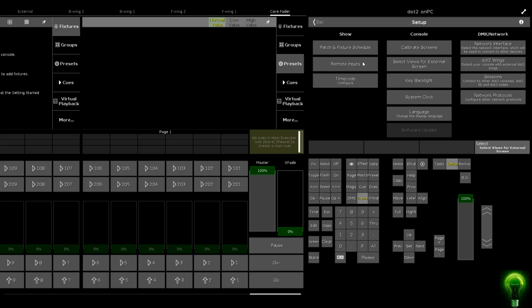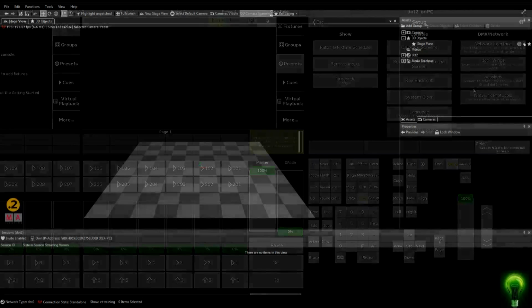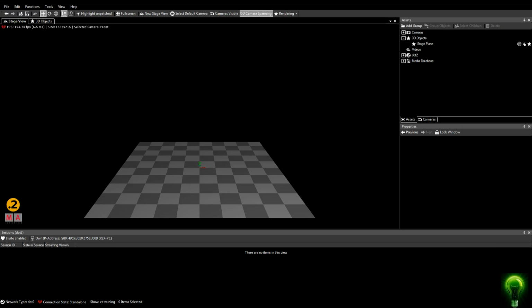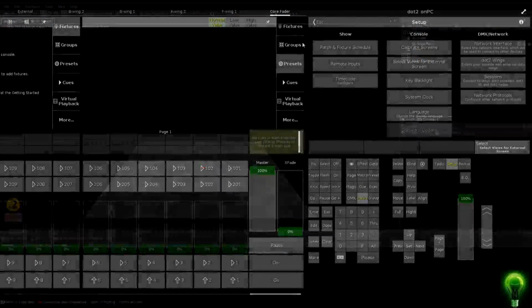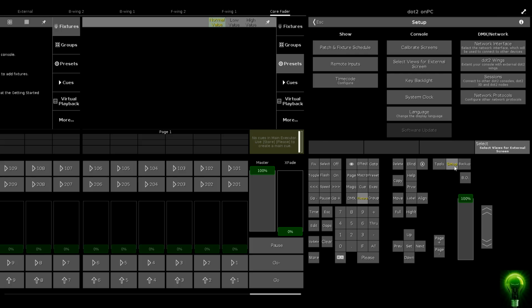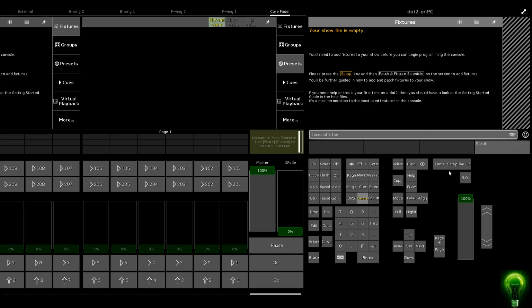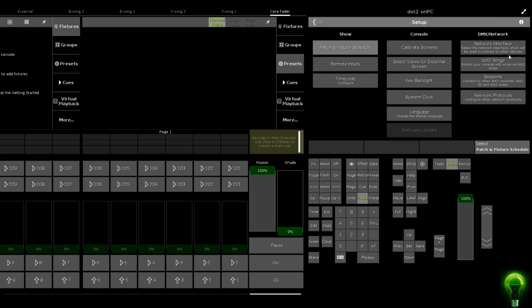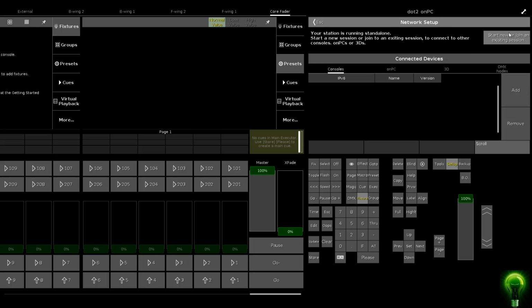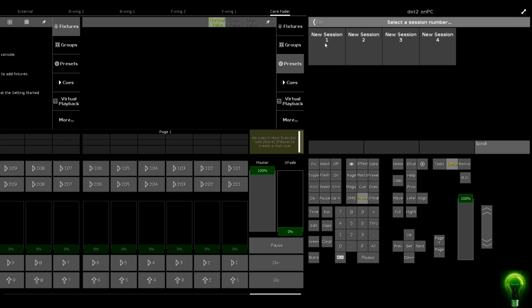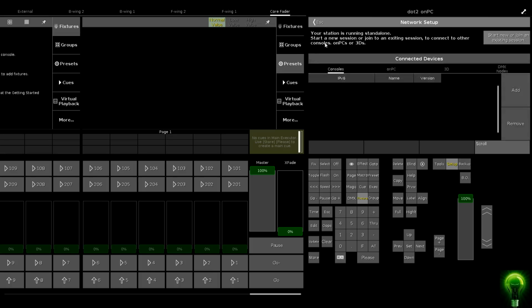So the first thing we're going to do is network the two things together. I've got my software running, my MA, what are they calling it? dot 2 3D software is running on the same computer as the MA software, and the first thing we're going to do is create a session in the MA software. If you've loaded up the software, it's going to look like this. The first thing we need to do is press setup, go to sessions, start a new session. We're going to start a new session number 1 because you can have up to 4 sessions running.